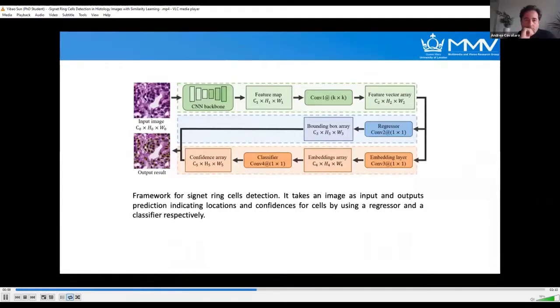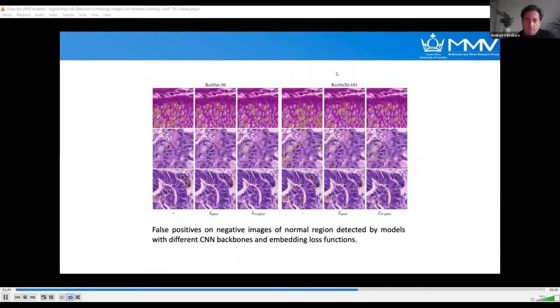It takes an image as input and outputs predictions, indicating locations and confidences for cells by using a regressor and a classifier respectively. We have trained a lot of models with different convolutional neural network backbones and loss functions. Next, I will show you some results. Here are some false positive examples detected by models with different convolutional neural network backbones and loss functions respectively.